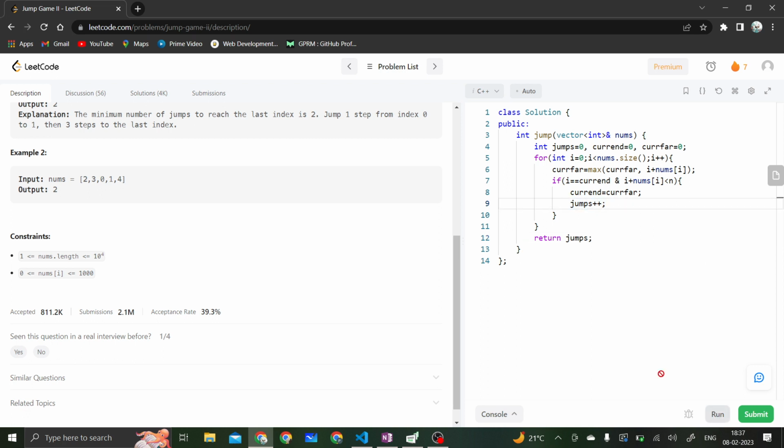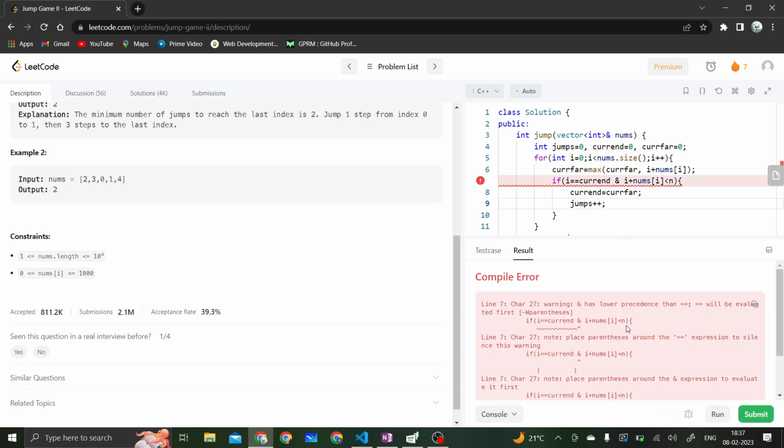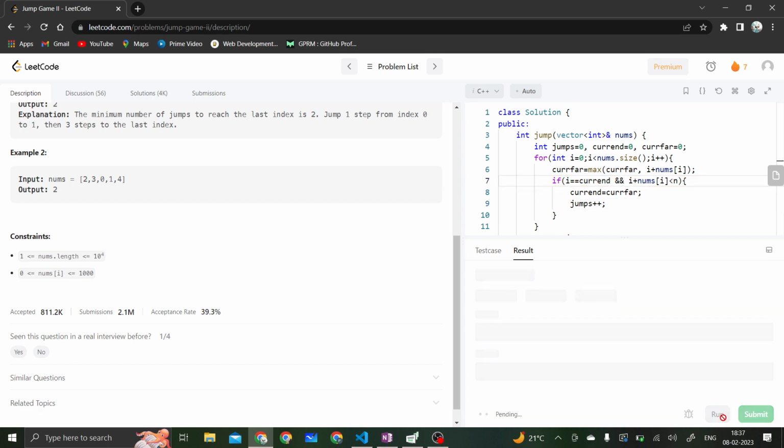So let's quickly run it. Okay, oh, I haven't stored it anywhere, so it will be nums.size(). Okay, so this is what we'll be doing.